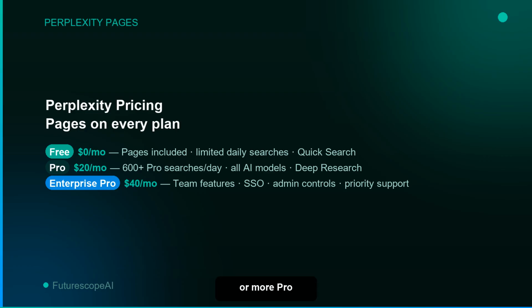It gives you 600 or more pro searches per day, access to deeper research modes including deep research, and all available AI models including the most capable ones. Pro searches produce significantly richer research threads which translate directly into better pages. Enterprise Pro is $40 per month and adds team features, SSO, and advanced admin controls. My recommendation: start on the free tier to learn the workflow. If you are creating pages regularly and want deeper research quality, Pro at $20 is genuinely worth it.